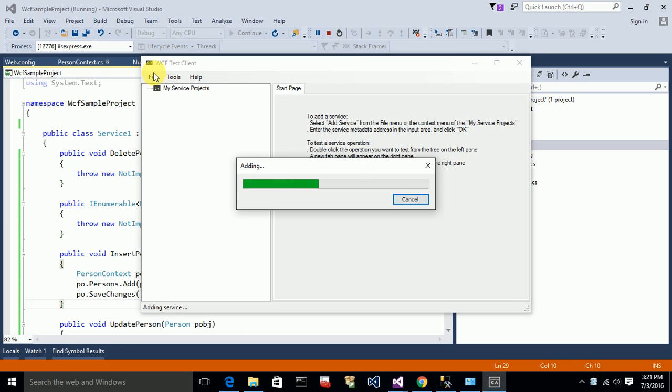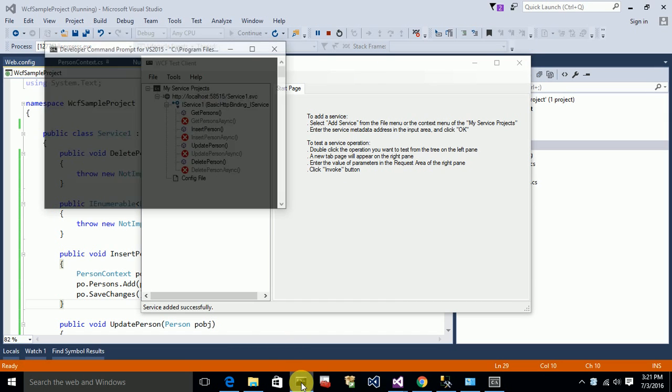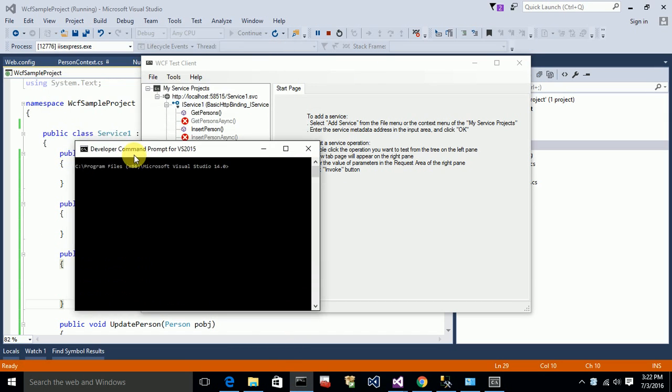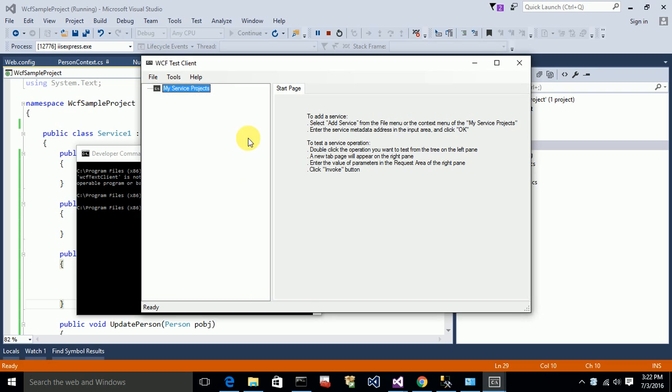Okay, see, it was actually opening automatically in the WCF test client. If you cannot find this window in your Visual Studio, you just need to go to the developer command prompt of Visual Studio and use the option called WCF test client. This command will pop up a WCF test client window for you.